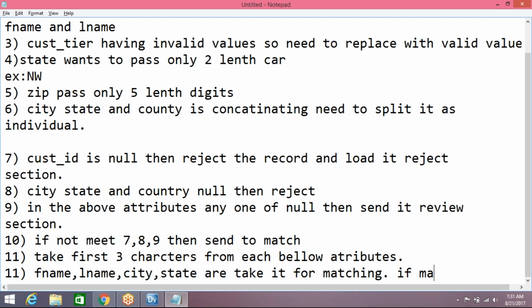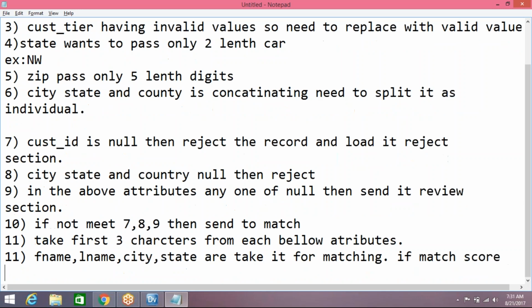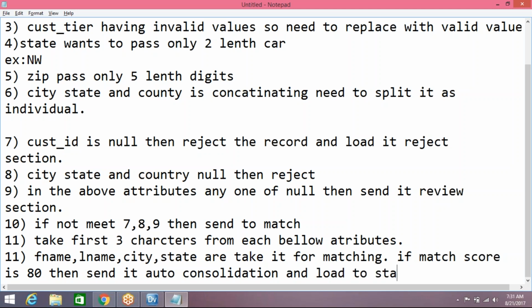If match score is 80, then send it to auto consolidation and load to standard output.